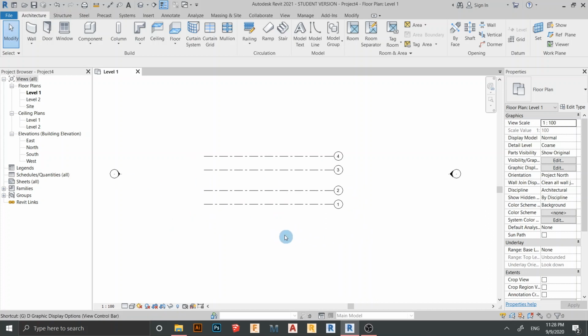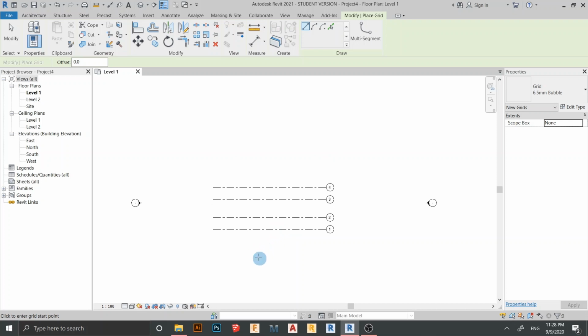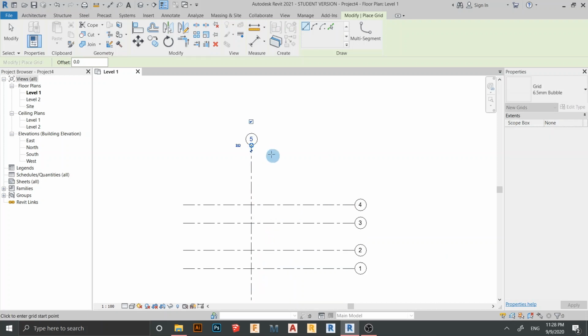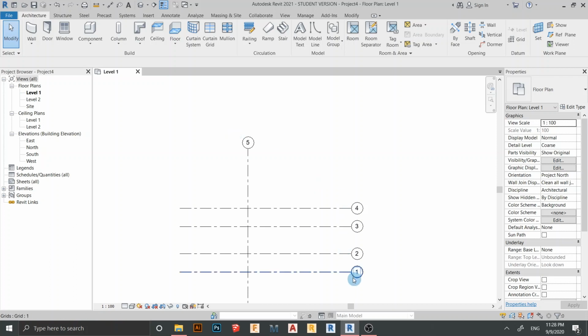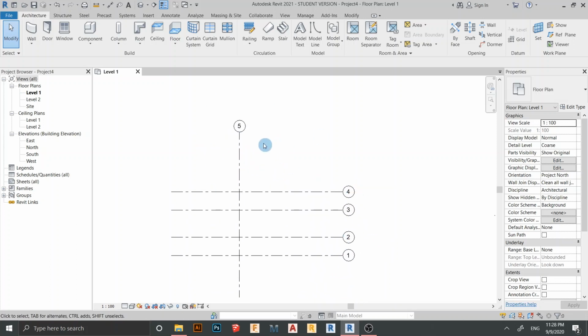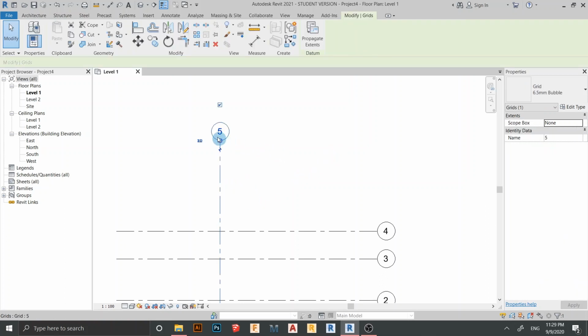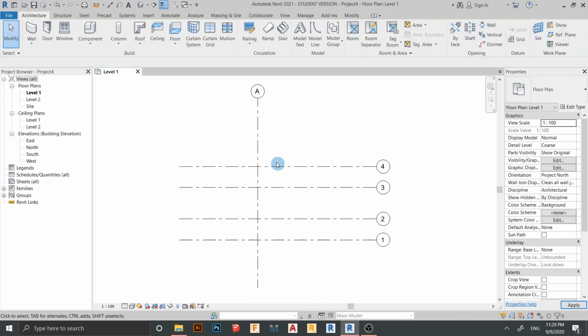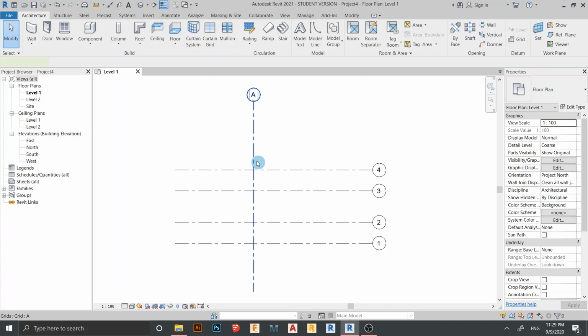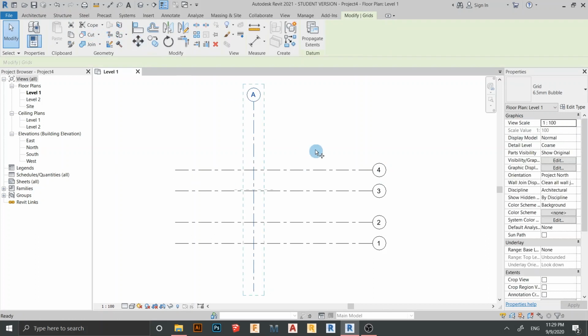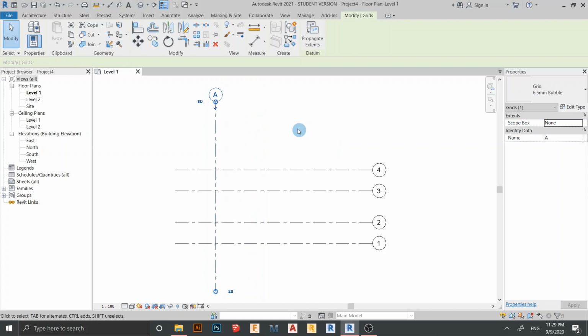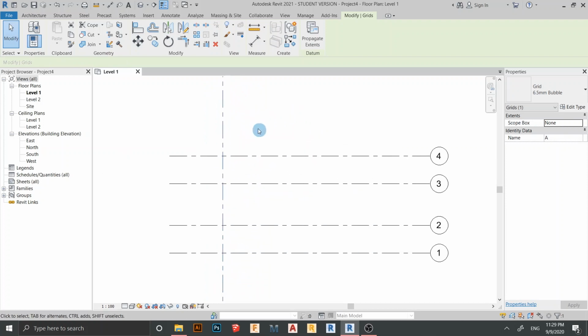So I want to create the vertical ones also. I start from here, and I don't want the numbers to overlap, so I need to adjust the number first. You can double click here, or you can change it in the Properties panel. You can change the number also, and this one I just change to A, and this one I want to move around a bit, come here a bit. Okay, let me see first.